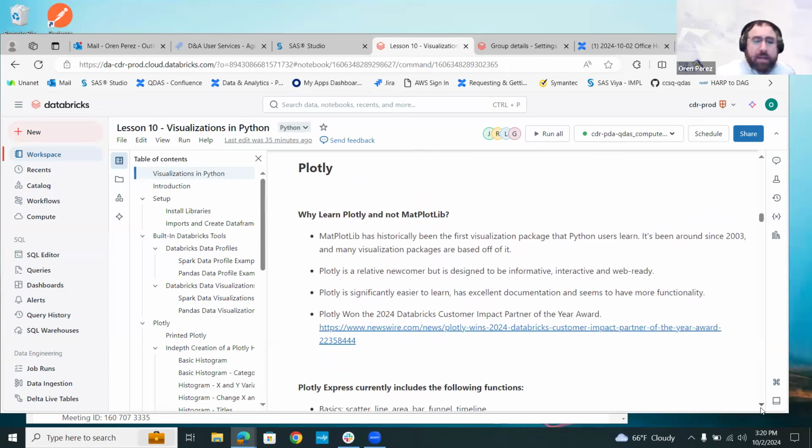Okay, so we talked about that Databricks data visualization tool. Let's talk about Plotly. And the first question you probably have is why Plotly, not Matplotlib? So historically, Matplotlib has been the first visualization package that Python users learn, simply because it's been around since 2003. And so a lot of people learned it, and it's just a boulder effect. The more people that learn it, the more things that are in it, and the more people have to use it.